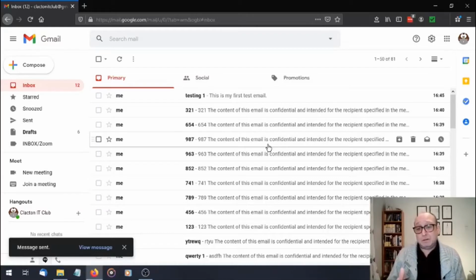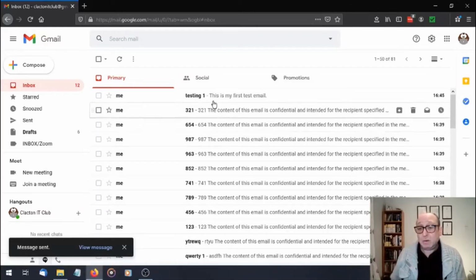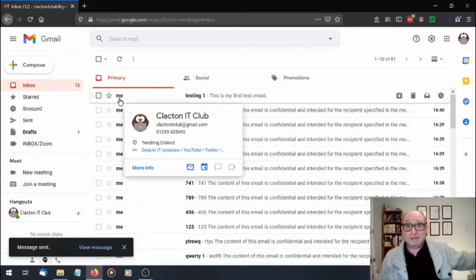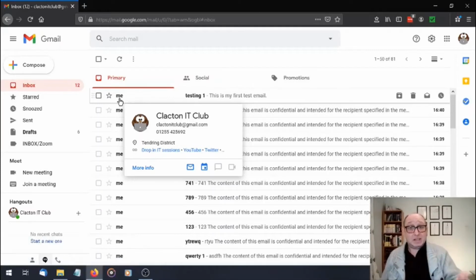Because we're in the inbox, we can see our email here, testing 1. Next to it, where it says primary, we can see where it says me. That's because we sent it to ourselves. If Peter, our friend, sent us an email, then that would say that it was from Peter or from Paul or from George or whoever. But in this case, it's from ourselves, so it says me.